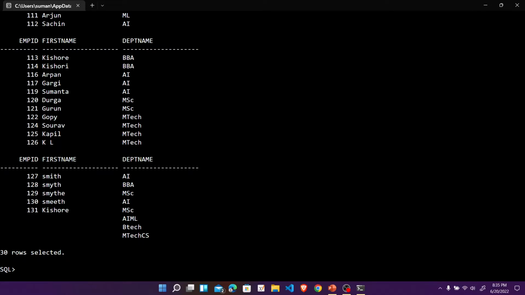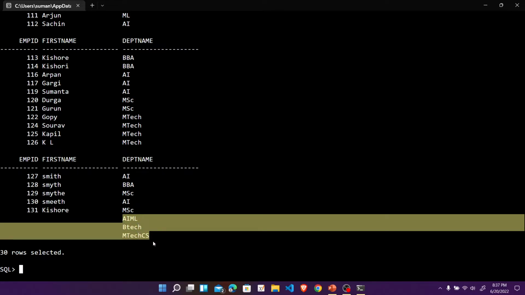Now here we are getting 30 rows. You can check there are 3 departments from the department table: AI, ML, BTech and MTech CS, in which no employee has been assigned. So obviously all the records from the department table have been shown, whereas only the matching records, that is only assigned employees from the employee table, have been shown. So this demonstrates how the right outer join works.